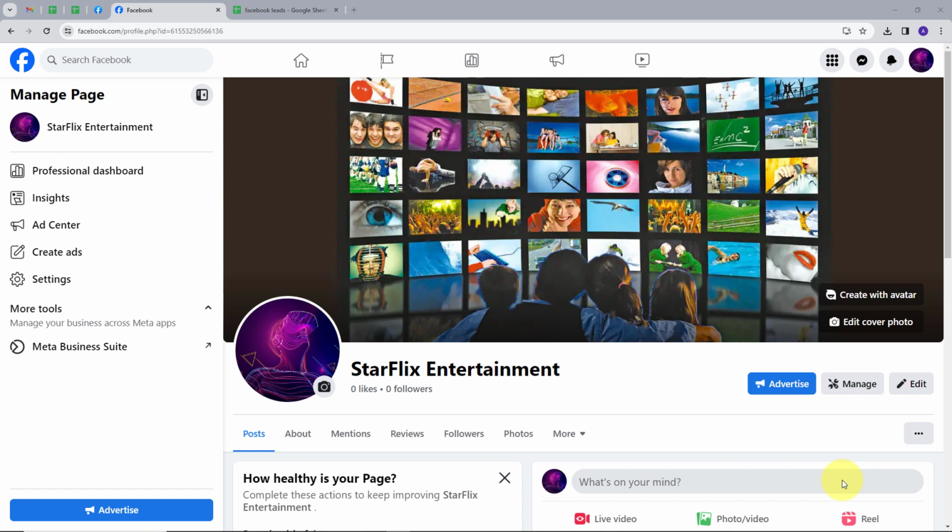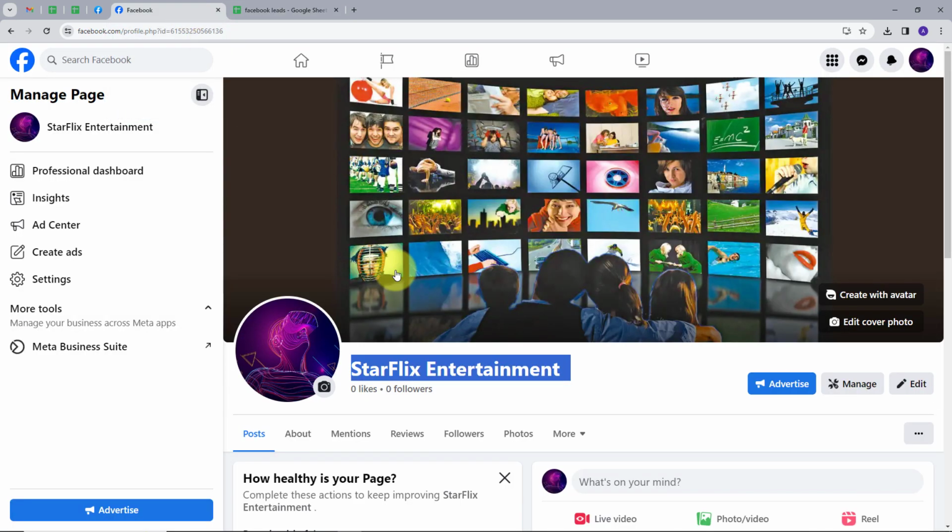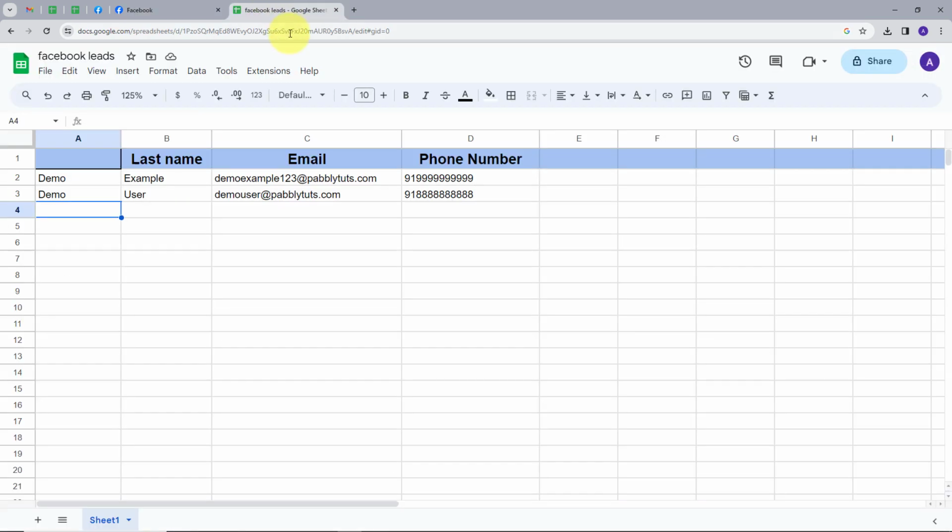I hope you can all see my computer screen. Suppose I'm running this media and entertainment business, and I have this Facebook page for my business. It is called Starflix Entertainment. I'm also running an ad on my page through which I'm getting a lot of leads. Here, I want to add these lead details directly into my Google Sheet, and I want this to happen automatically so that it saves my time and energy. For this, I'm going to create an integration between my Facebook lead ads and Google Sheet.